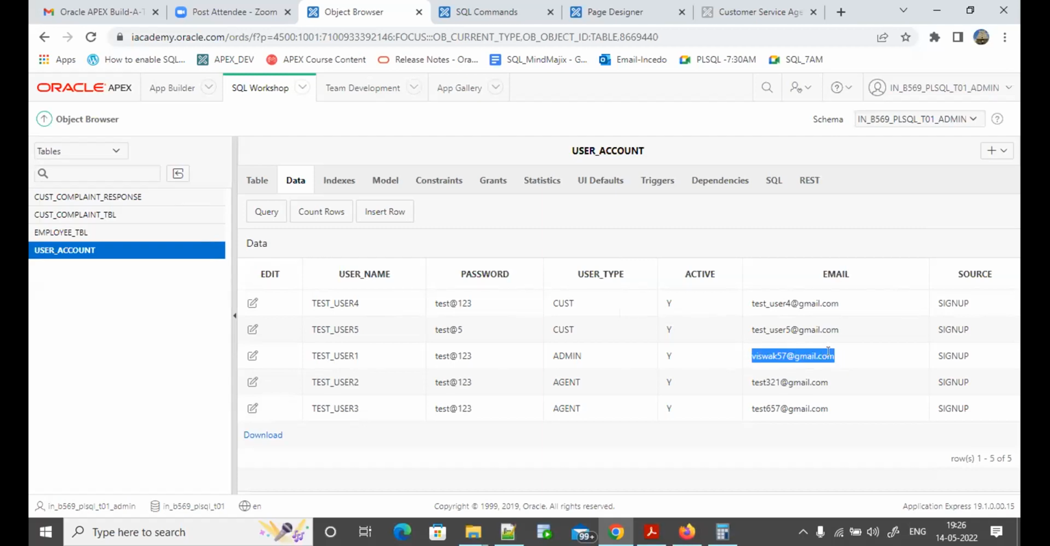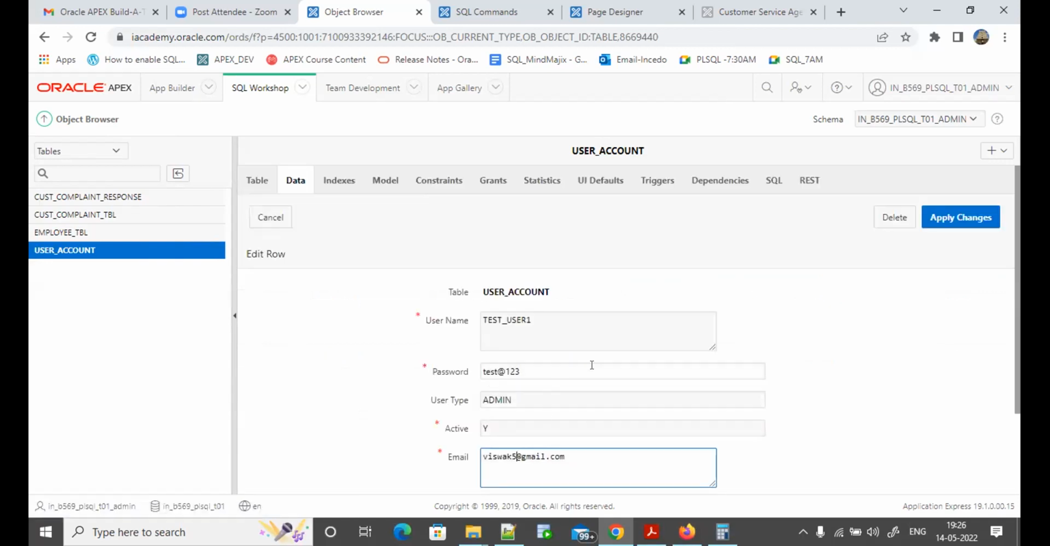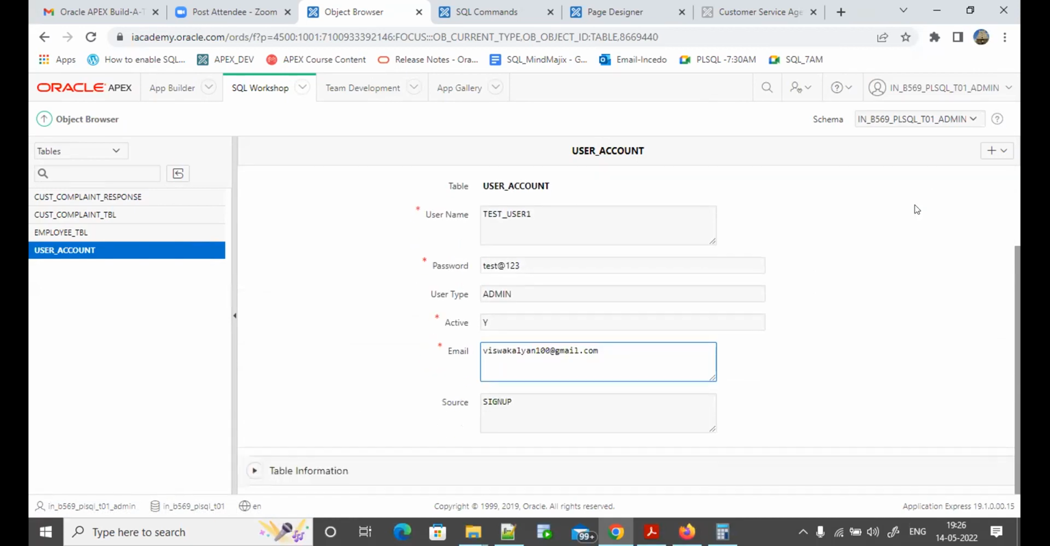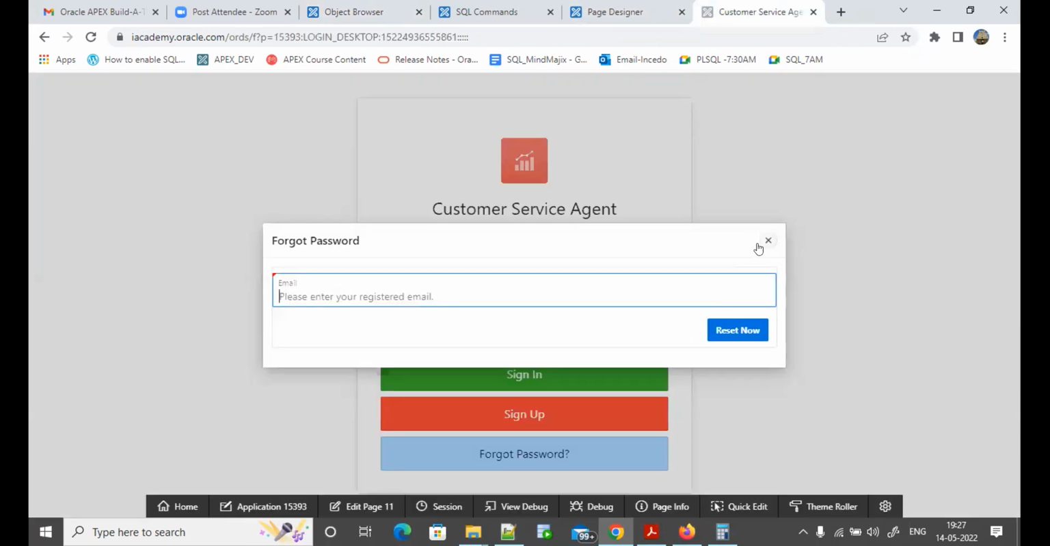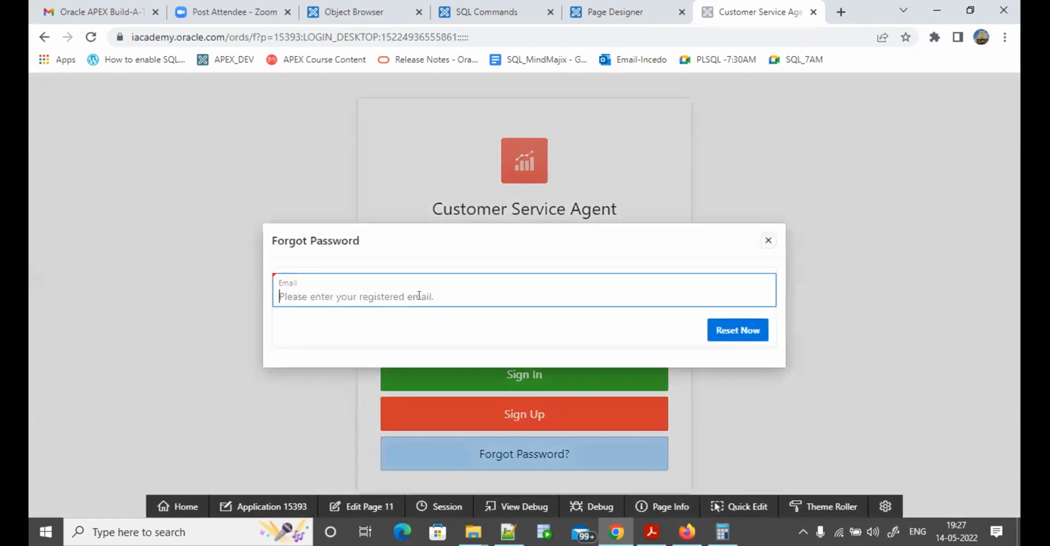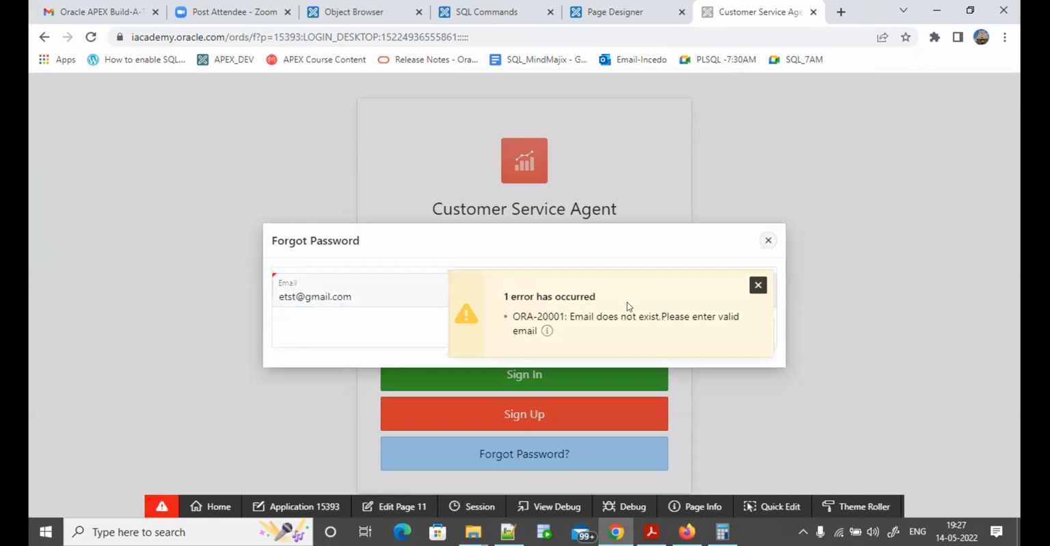So suppose, let's say I forgot my password. Okay, let me change my email ID to another email ID. So I updated my email ID. Now I give my email ID here. I give some garbage email ID. Okay. And then see what message I get. Email ID does not exist. Please enter valid email ID.